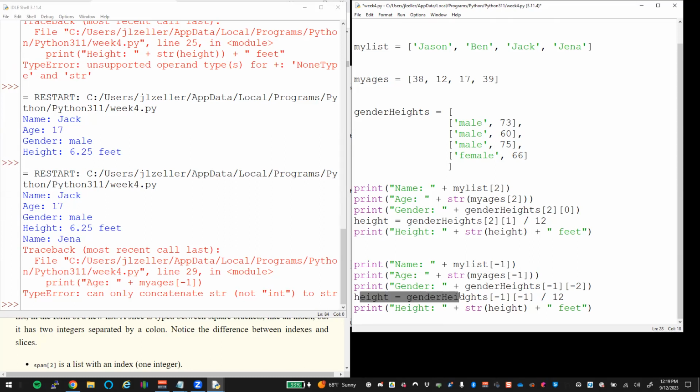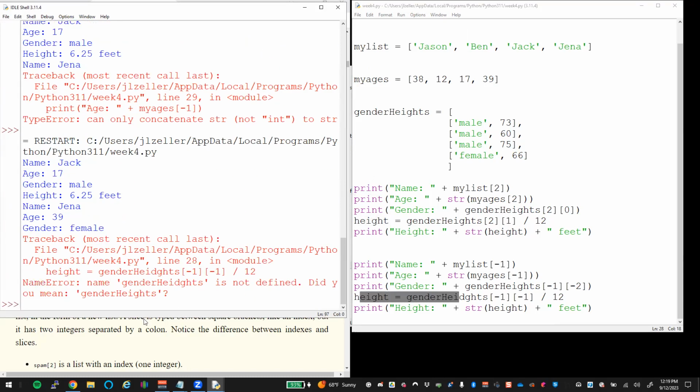Yeah. Oh, okay. No, you're fine. Okay, so I print this one. Let's see here. Gender, height's not found. That's because I put a D in there.